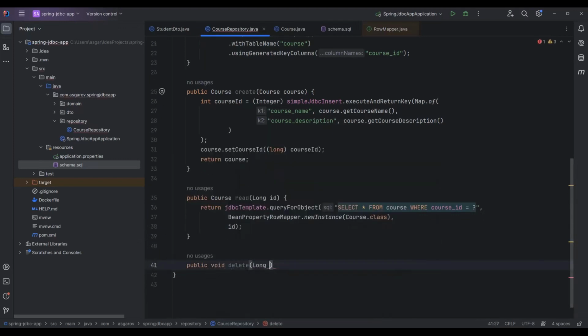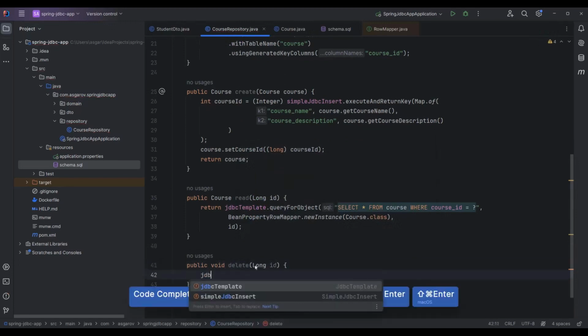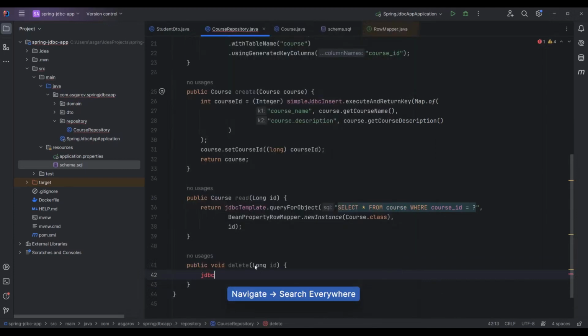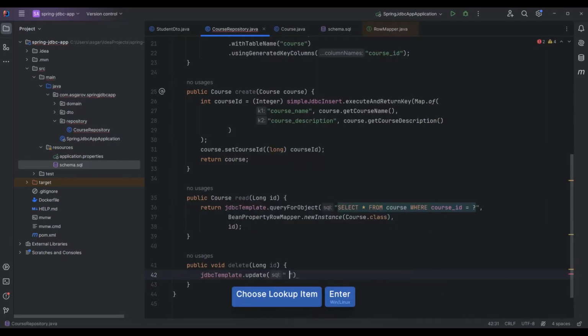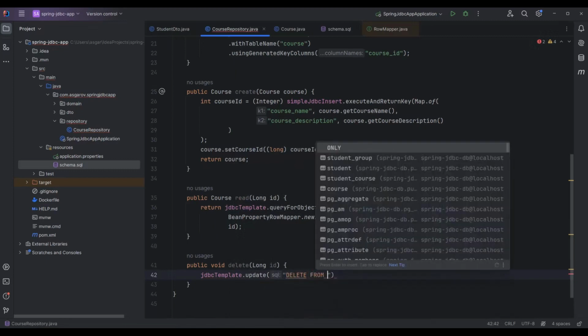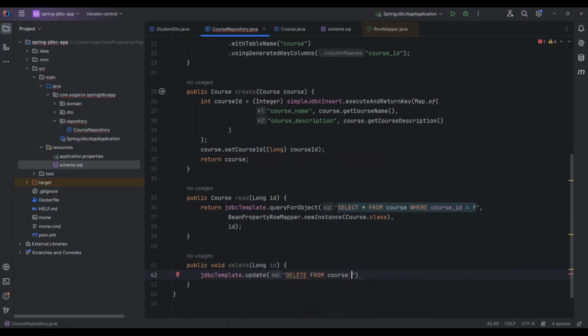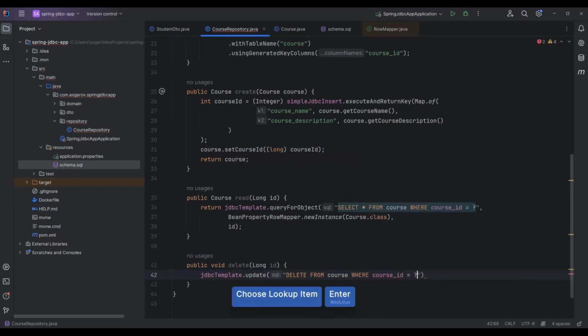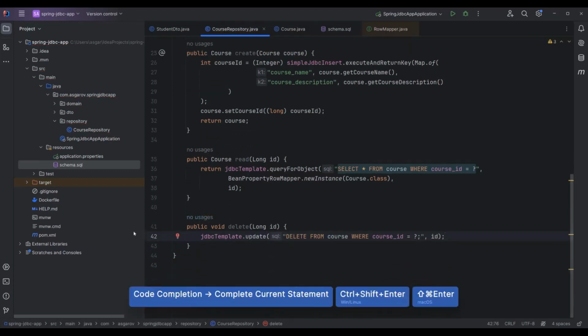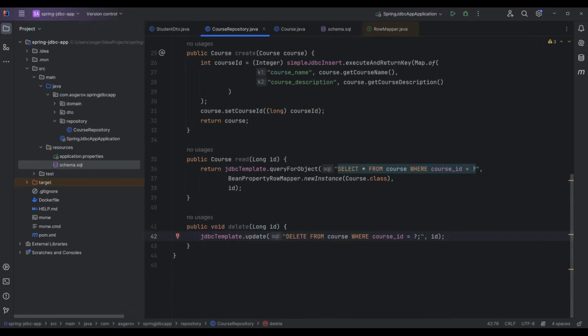We also want to be able to delete by ID, and it's going to be JDBC template update, delete from course where course ID equals question mark, and ID. Cool. And that was the delete.